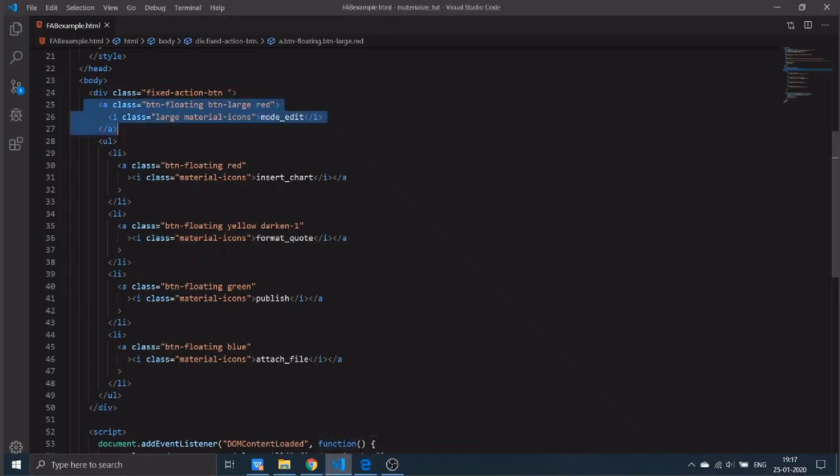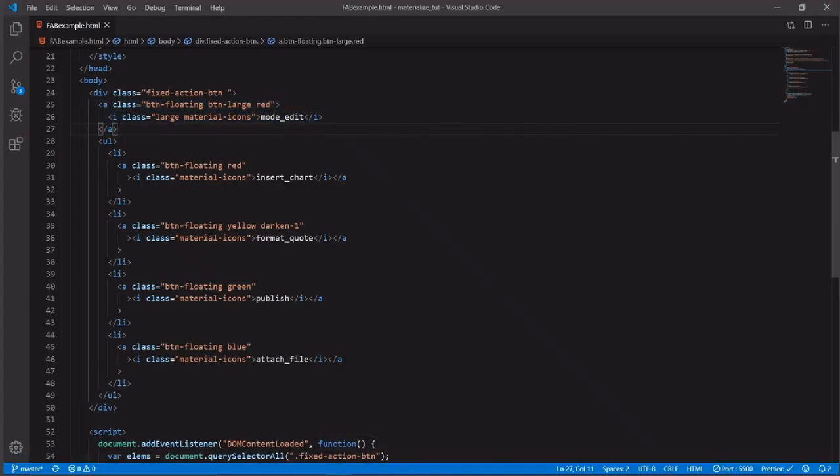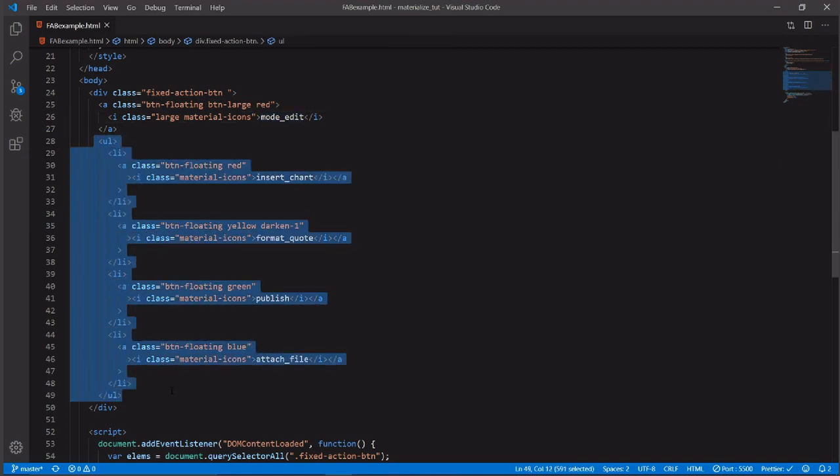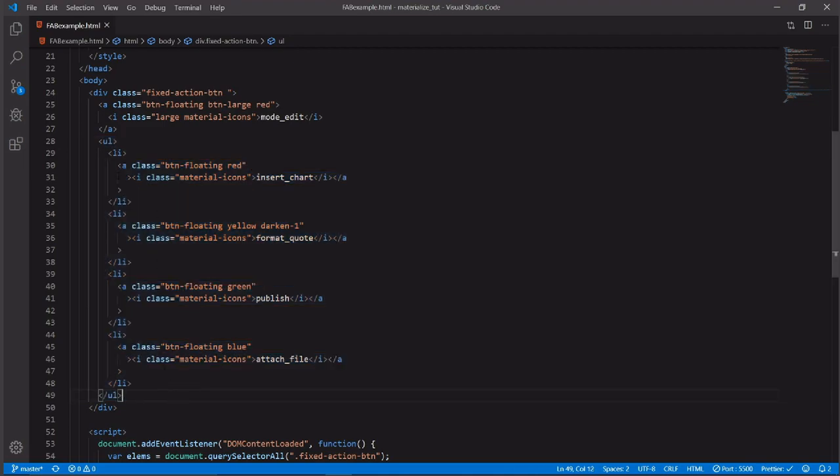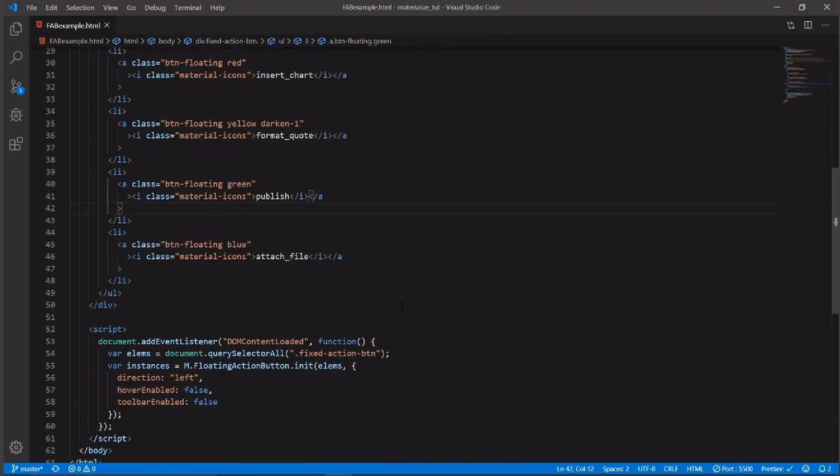So how to make this? Now let's dive into the code. I have made a floating button of that mode edit, that red button you have seen already, and this unordered list of other small icons. I have made four small icons for that, and this will be the base of our floating action button tutorial: insert chart, format code, publish, and attach file. You will see very soon about that.